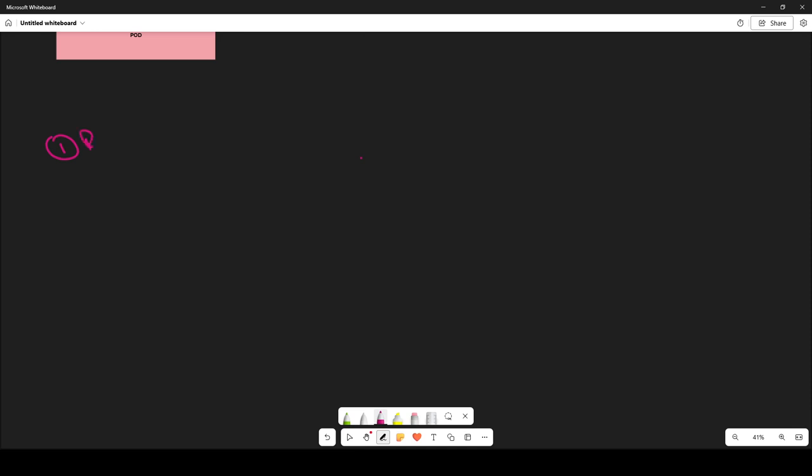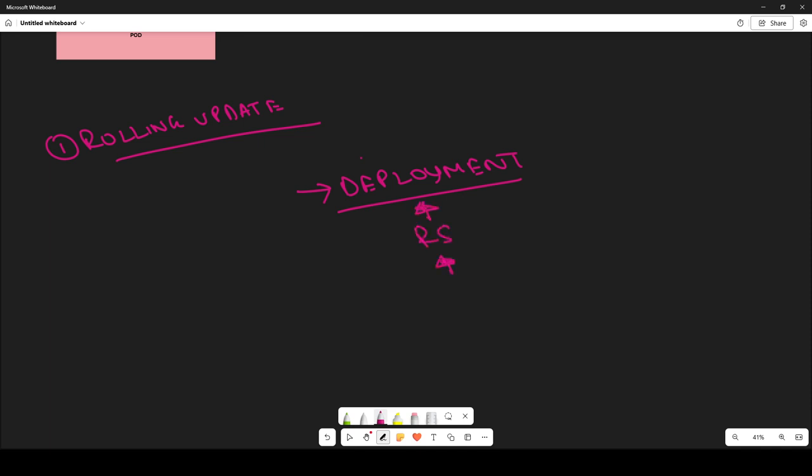To implement the rolling update, I'm going to create an object called deployment. As I have mentioned, as per the hierarchy, if I'm creating a deployment, automatically a replica set will be created. What we are going to have? We are going to have the pods. Then this deployment would be connected to a service. So this is the part which I'm going to do.